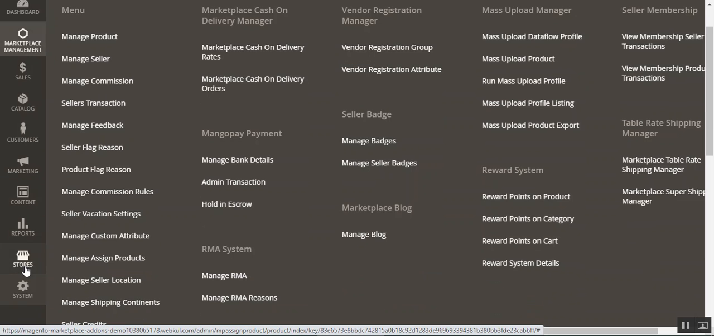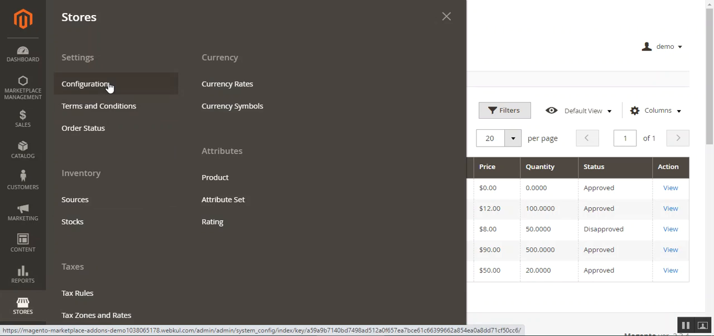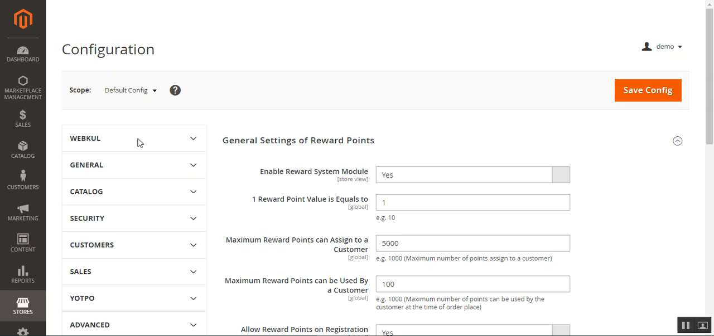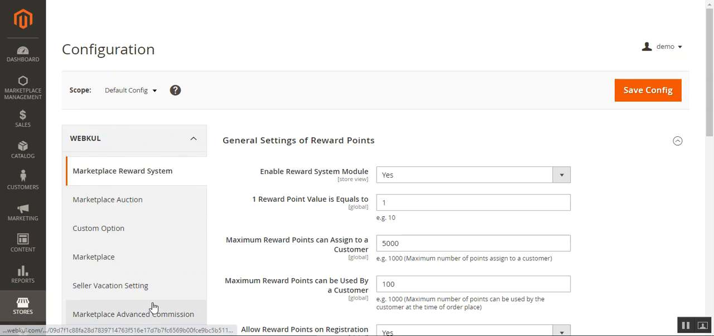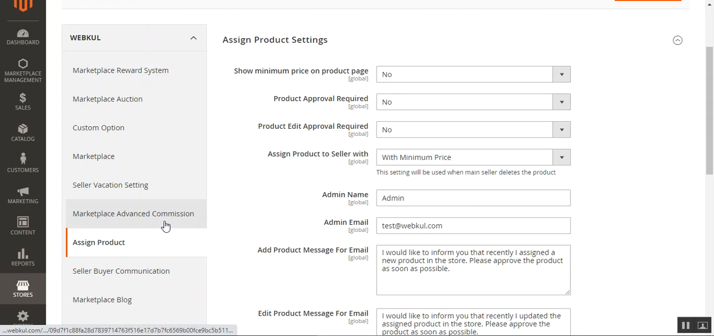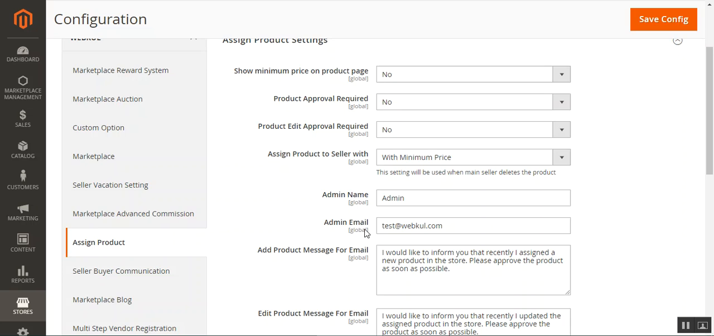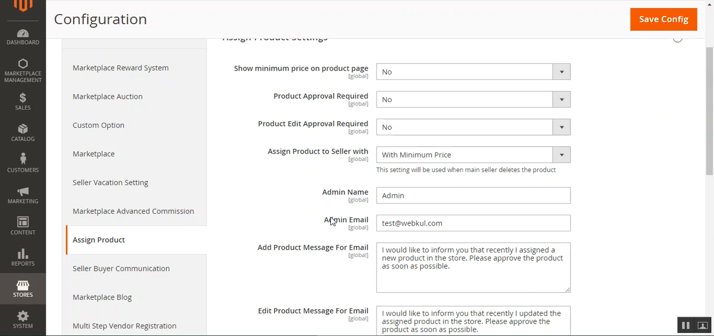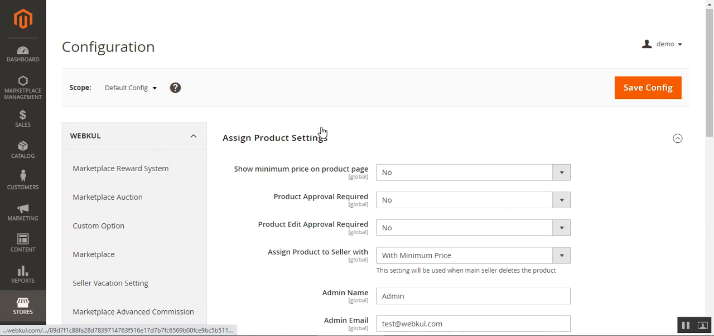We'll have to navigate to the manage assigned product section. Now coming to the initial configurations, we'll navigate to stores and then configuration, and on the configuration page under the Webkul block, we'll have the option to make the initial configuration settings for the plugin itself. So here under the Webkul block, we'll have to scroll down. We have the assigned product option. So after you've installed the seller price comparison marketplace plugin, you'll have the assigned product option. Now here you can see that we have the assigned product settings, and here we have some settings, so let's go through each of them one by one.